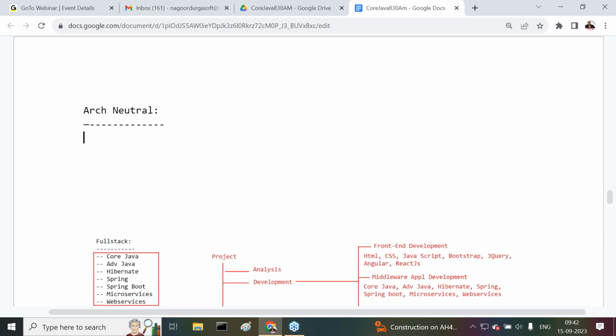Again, I'm asking one question to all of you guys. Now, try to answer it. From these many members, how many of you are coming from a computer science background? Okay, good. How many of you are coming from a non-computer science background?